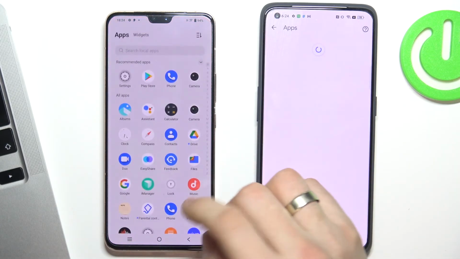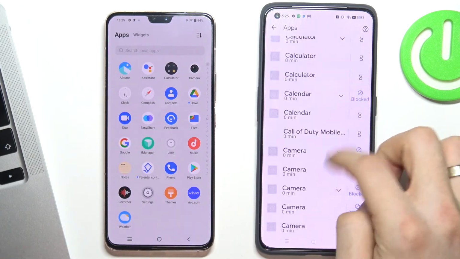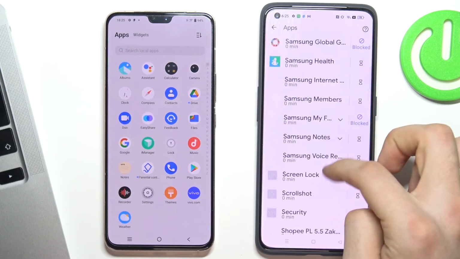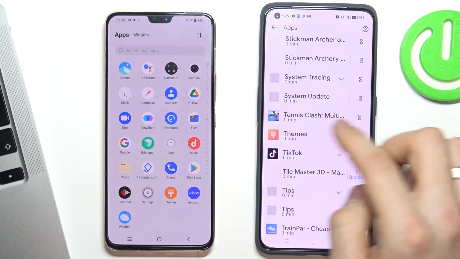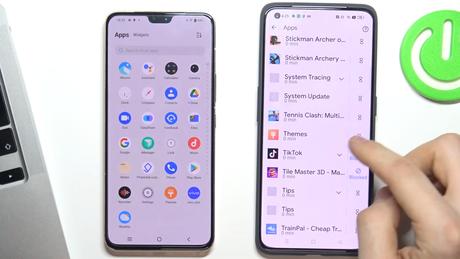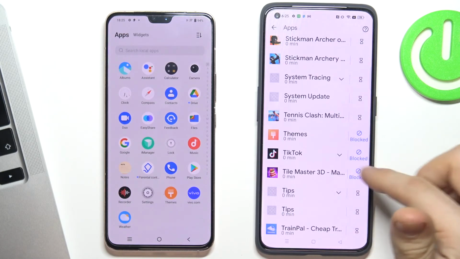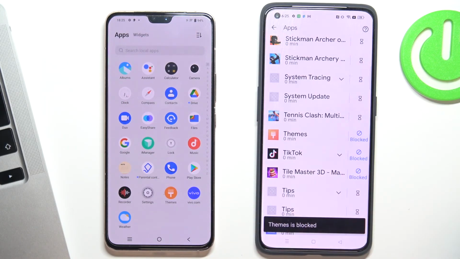For example, what I have unlocked here now, for example, I want to block the IMS application, so by clicking on the sandwich and clicking block, application will be locked on the child's phone.